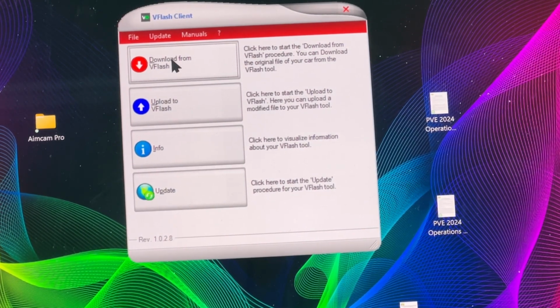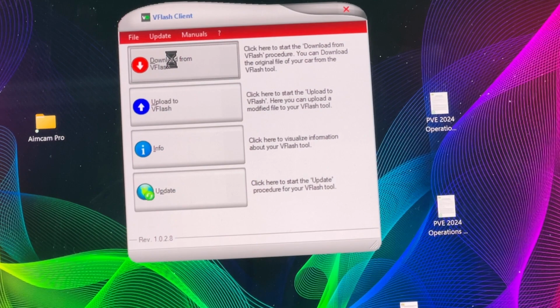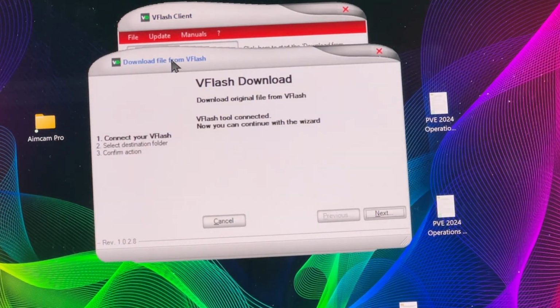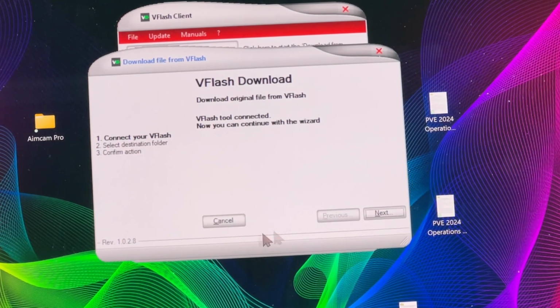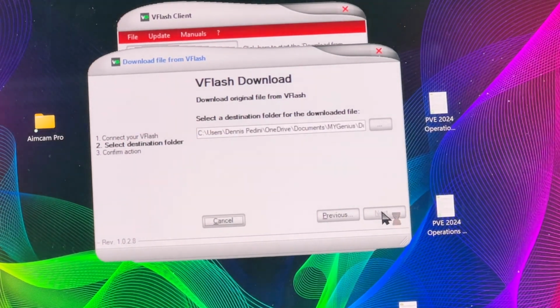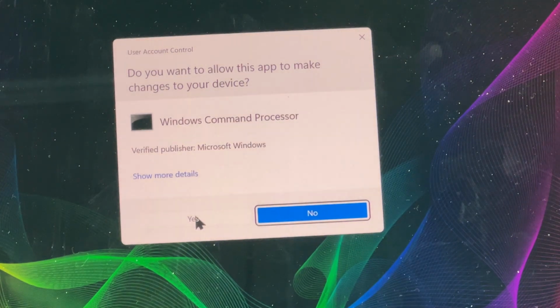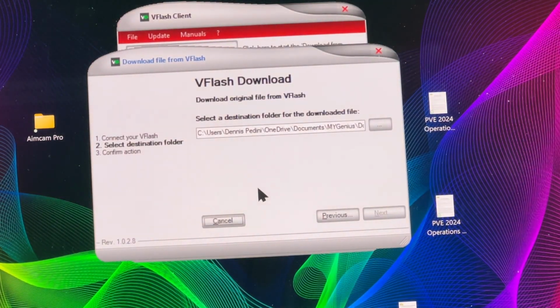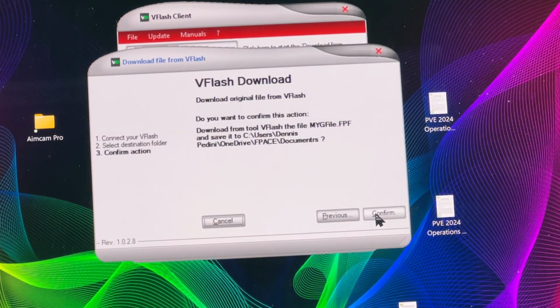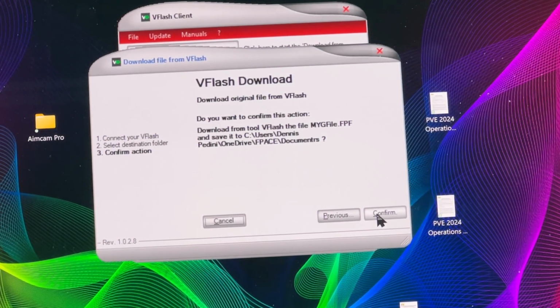Confirm the selection destination for the file to be saved. Okay. Connect your VFlash, select destination, confirm. So go ahead and go through here. Yes. Next. Download the original file for VFlash. Do you want to confirm this action? So I'm going to say, according to the instructions, just say confirm.